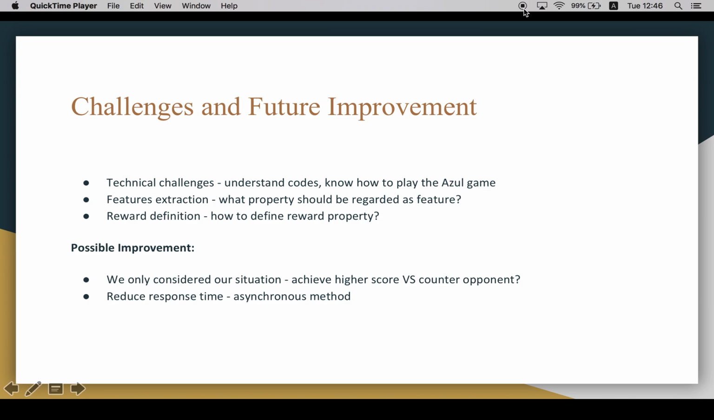Here, we also have some ideas about future improvement. First is game theory. As we mentioned, Azul is a competitive game, but currently we only consider our own situation and ignore opponents. In other words, our goal is to achieve the highest score rather than a higher score than the opponent. However, sometimes countering the opponent's action might have a better effect. Based on that, the average score might reduce, but the win rate can be much higher. We also want to reduce the response time. A possible way is using an asynchronous method, which only updates the Q values for the current state in each iteration. With this method, the response time can be reduced to an acceptable range.